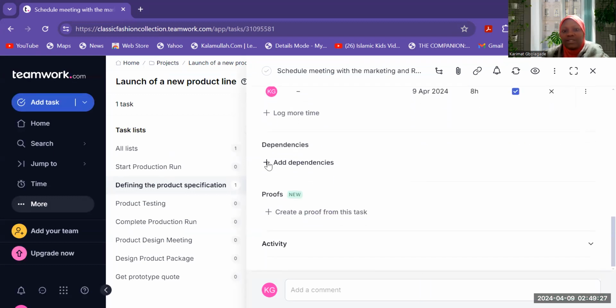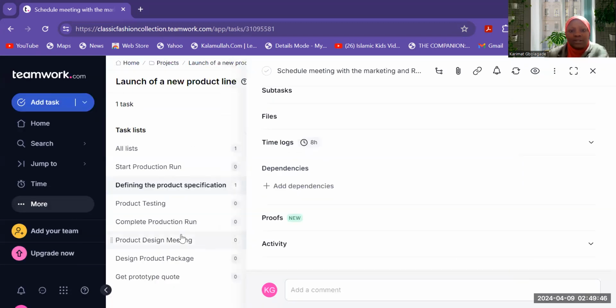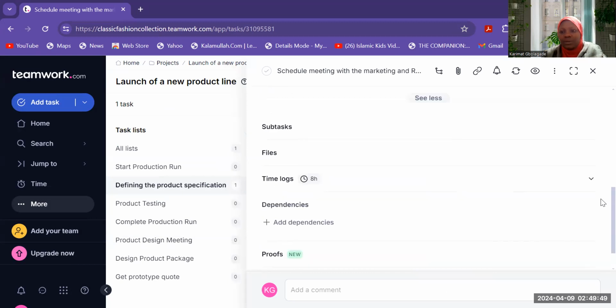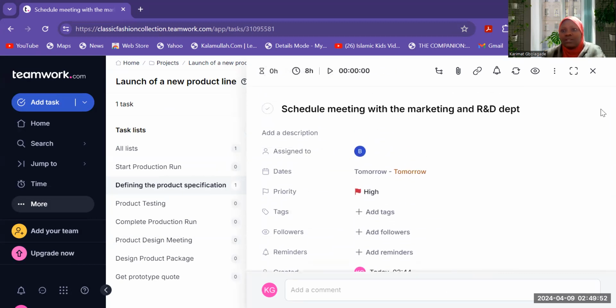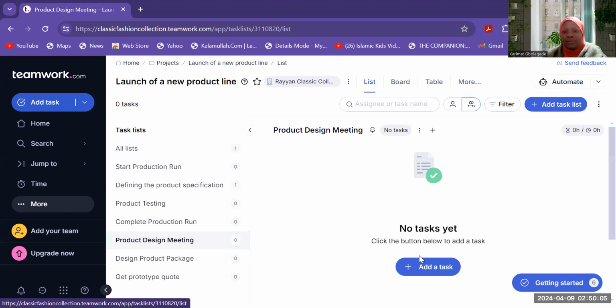If there is any dependency, this is where you add it. If you have to do a particular thing first, maybe you get a prototype for defining the product specification. But let's leave this one and then go to another task. This is completed right now. Let's go to another task so that we'll be able to set dependency on that task. So let's close this. Then we'll go to product design meeting, add task.